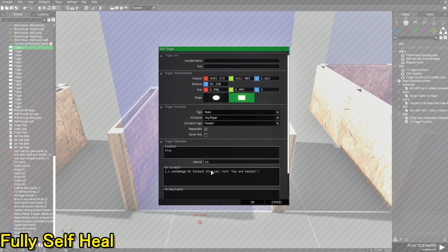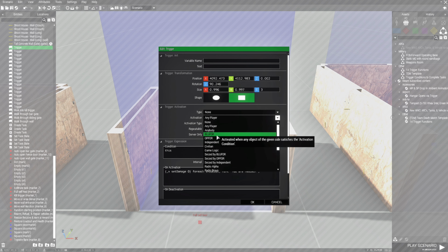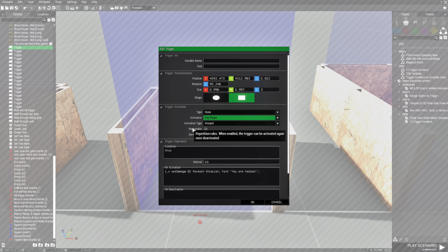Next trigger function is this one. This basically is any player present. You can set it to any faction present that you want. So Blue 4, Old 4, independent, whatever you want to do. Any player works. Set it to repeatable to be consistently healing. Whoever enters the trigger, X if injured or wounded, set their damage to 0, which means you regained your health. And for each in this list, which is this trigger. And then from here you'll get a hint. It'll say you are healed. You don't have to use the hint. If you don't want the hint, just remove this part.